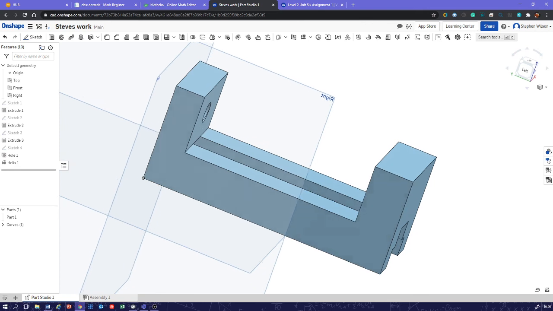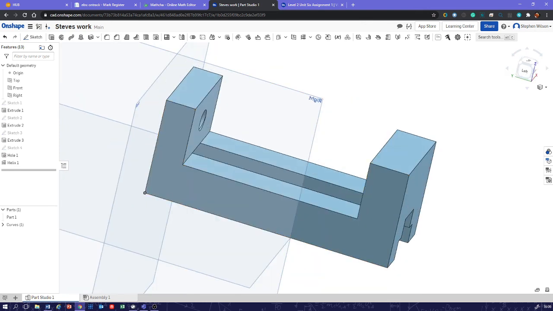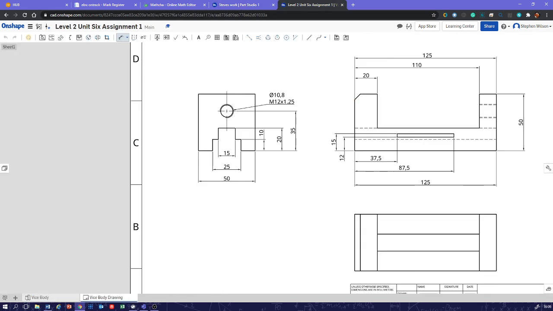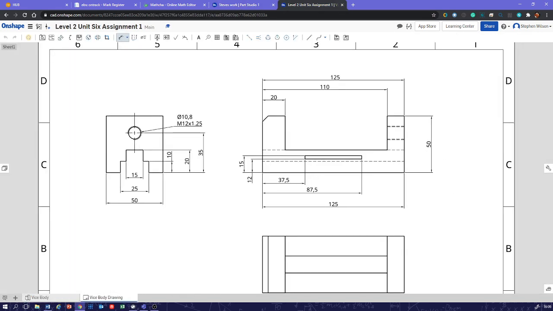What else do we need to do? We need to put a chamfer on, and that's really easy. We just go to chamfer. Our drawing tells us it is a... This is very sloppy. Our drawing doesn't tell us anything, does it? Let's put another dimension on. We've got a chamfer dimension here. Chamfer dimension. There we are.